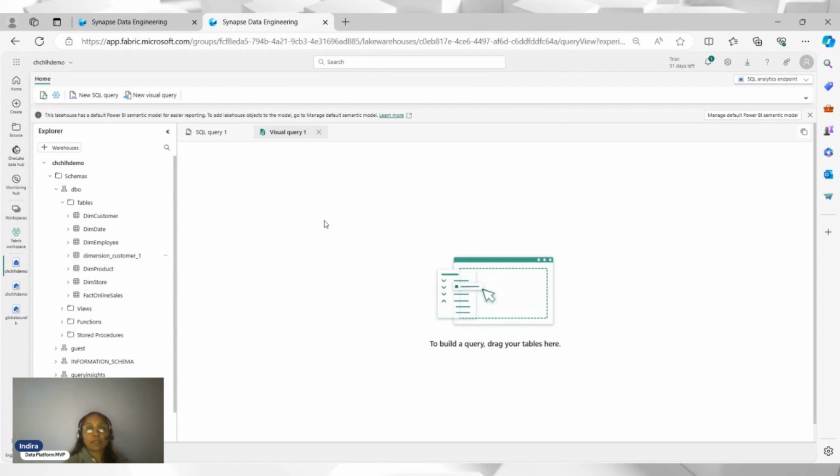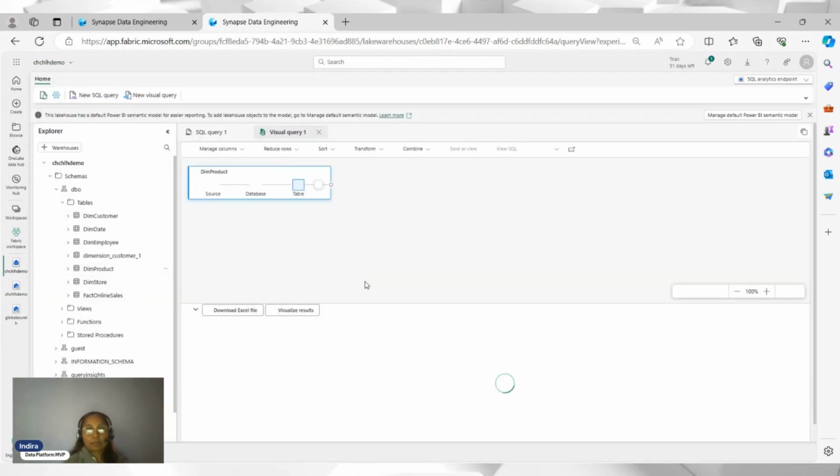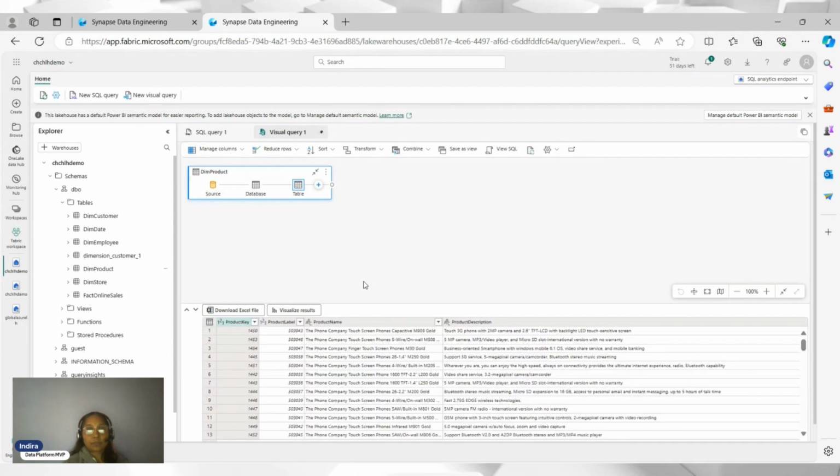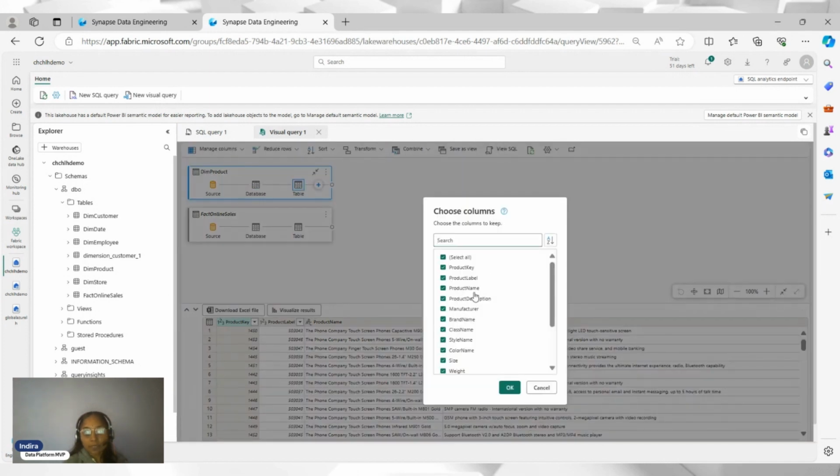You can build a query, so you can drag your tables here. Let's say you have that, and then you can maybe link the product to maybe one. Let's pick that, and then you can link those two. You just want to choose columns. Let's say we don't want all the columns, we just want product name and product description.